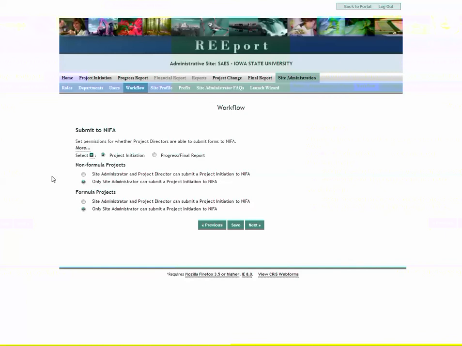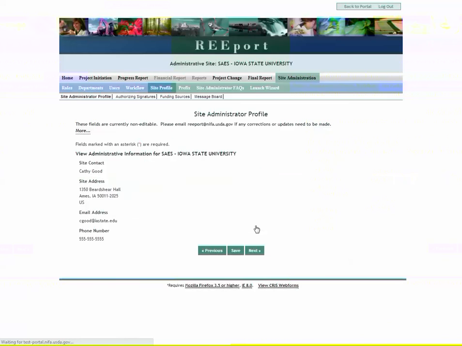This section specifically addresses which users are able to submit forms to NIFA. You're able to decide whether you want both the site administrators and project directors to be able to submit to NIFA, or have only the site administrator be able to submit to NIFA. And so this is in a matrix, and you can set that for non-formula projects and formula projects, and you can make it independent for project initiation or progress and final reporting. And I click next, and it just brought me to the setting for progress and final report. Click next, and it'll take us to site profile.